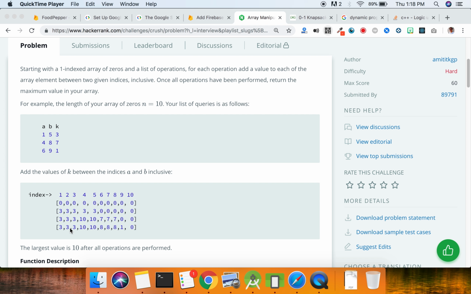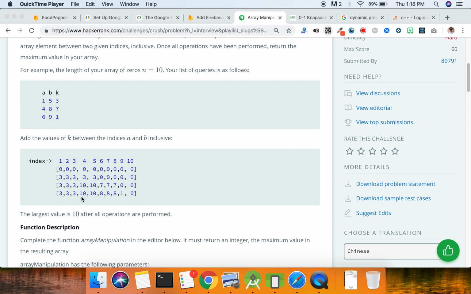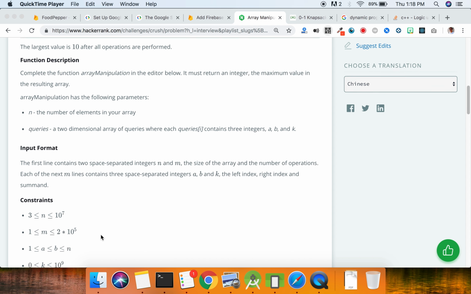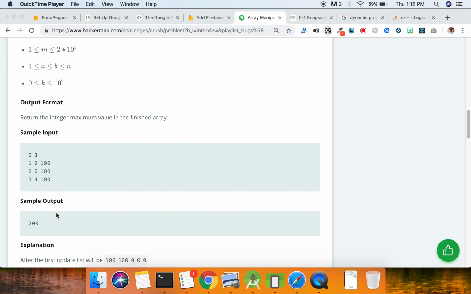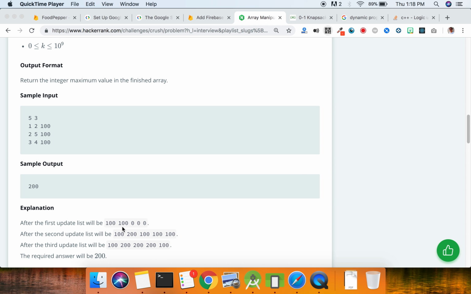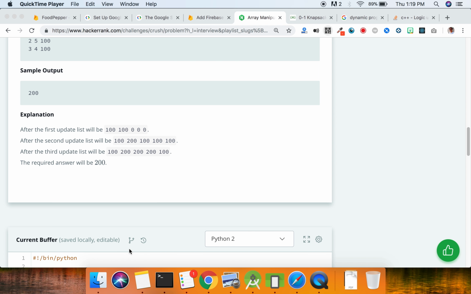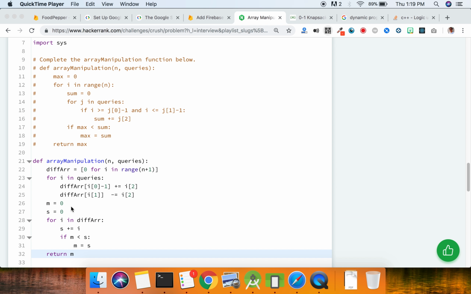So after you create these arrays, you need to find the maximum of this array. So the maximum is 10, so that is the amount that needs to be returned. If you look down, there's one more example. So the maximum here is 200. So let's get down to the code right away.